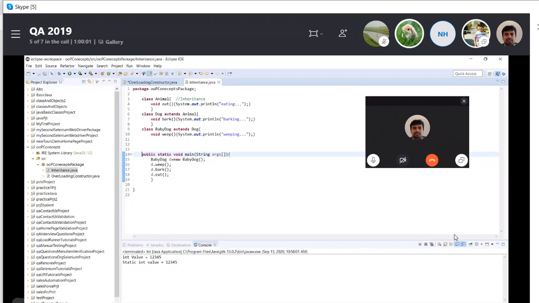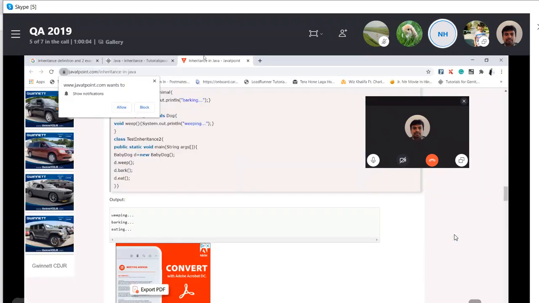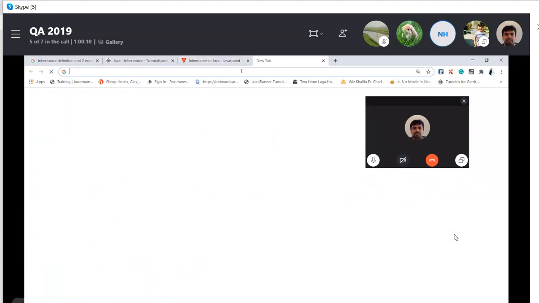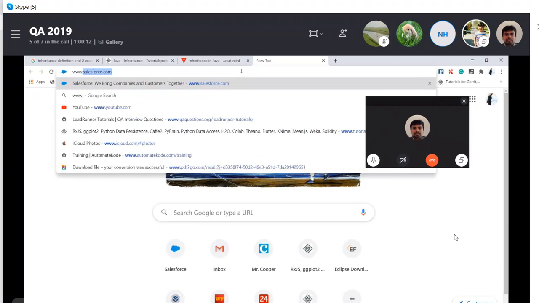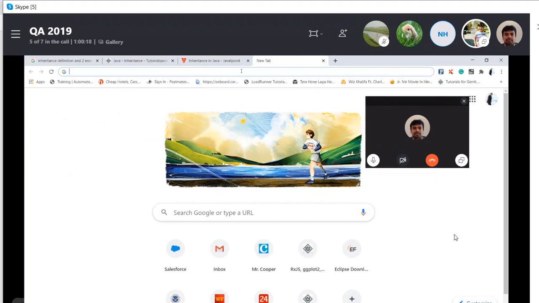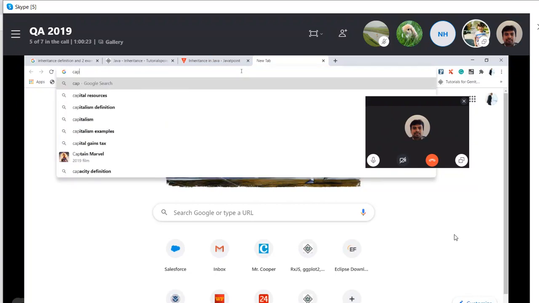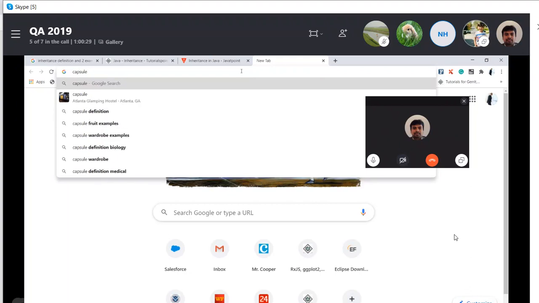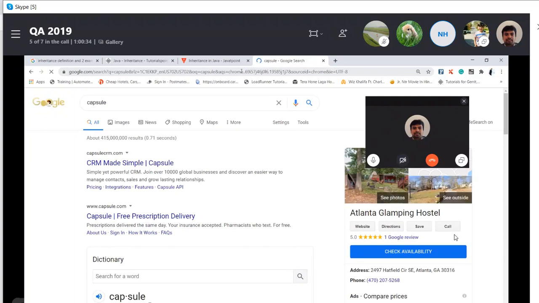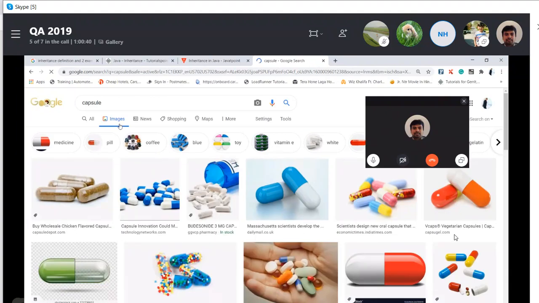Type capsule. Create a new browser. Whatever you have, keep it. Create a new browser and type here capsule. No. Remove www. Capsule is not www. Put the Google in. Here it is Google. Type capsule. Capsule. Enter. Okay. And here, can you see images? Click on images. Okay. What do you see?